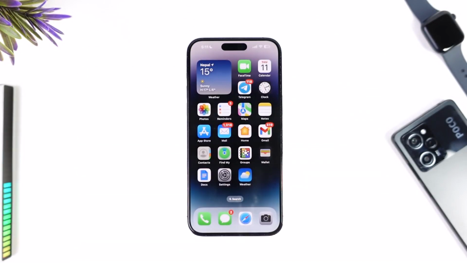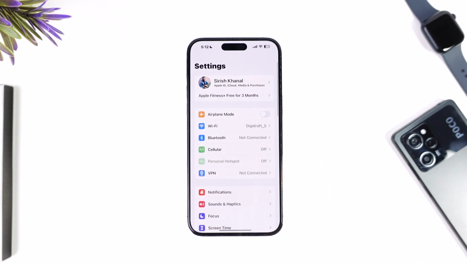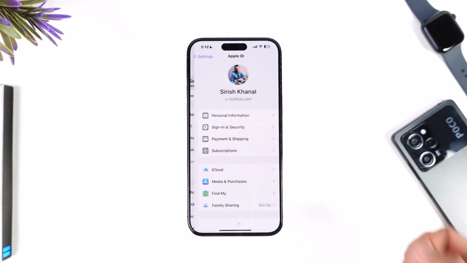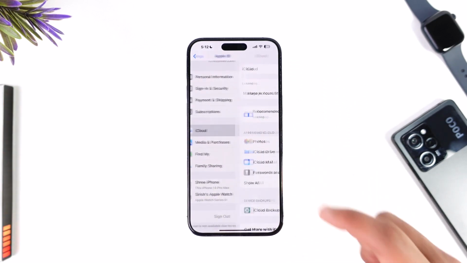In this video we are going to learn how we can delete from iCloud on iPhone, so make sure to watch the video till the end. Now if we want to delete from iCloud on our iPhone, we can simply open the Settings application here, and once we launch the Settings app, we can just tap your Apple ID profile from the very top, and then from here you can simply go to iCloud.